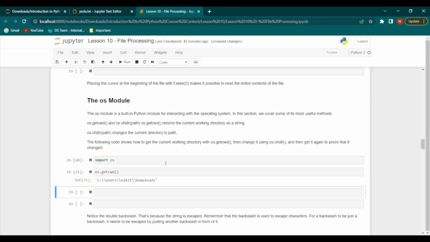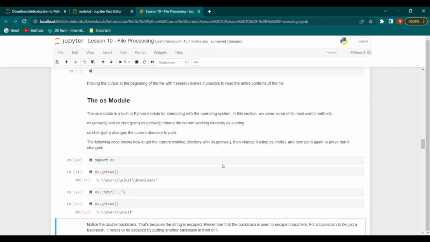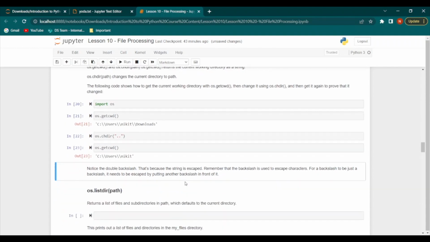And as you can see, there is a double backslash in our output. Now, as you might remember, we use backslash to escape characters. So in this case, the double backslash shows us that the string is escaped. Next, we say os.chdir. And then we say os.getcwd. So when we do this, we can see that the directory has changed. So this confirms that we have successfully changed the working directory that we have been using.